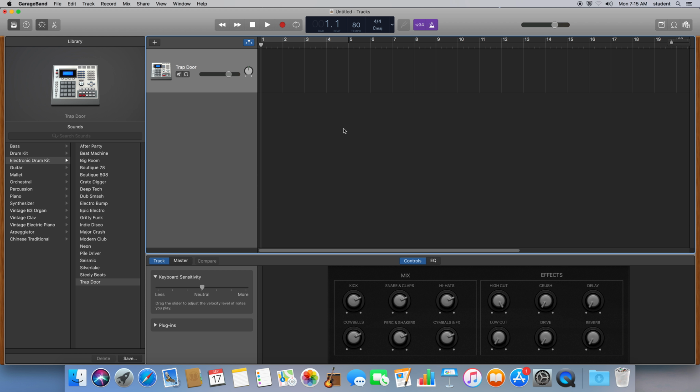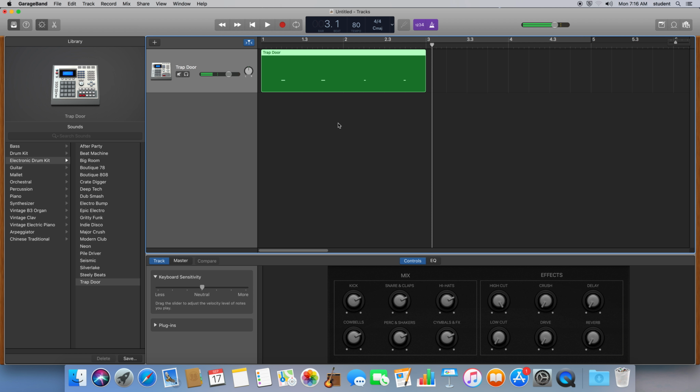Now I'm going to teach you what's called a backbeat today. A backbeat is when you play your snare drum, and I'm going to zoom in here so I can show you these different beats, on beats 2 and 4 of every measure. That's called a backbeat. So I'm going to record my backbeat right now. Cool. So this is your backbeat.